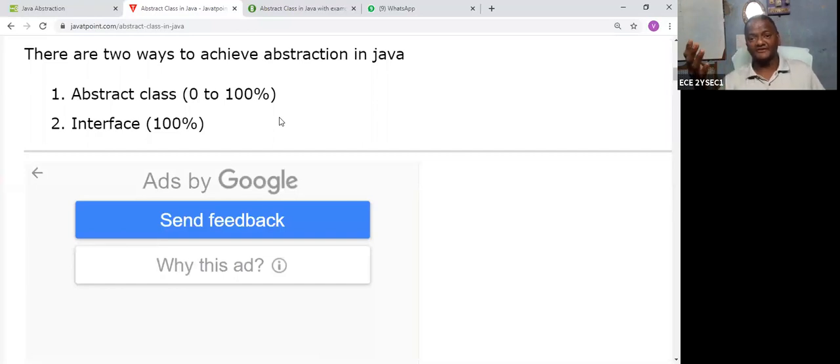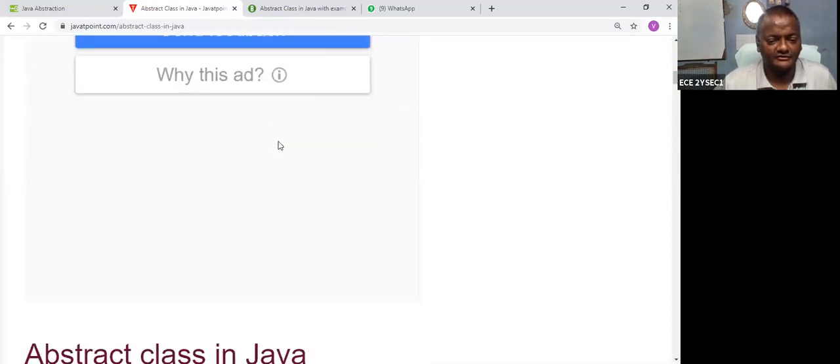So 50% means one method is abstract and one method is non-abstract. That is 50% abstraction. Abstraction stands for hiding the body part. To find out the body part, you should create a subclass by the inheritance property, and then you can access the method in that subclass.